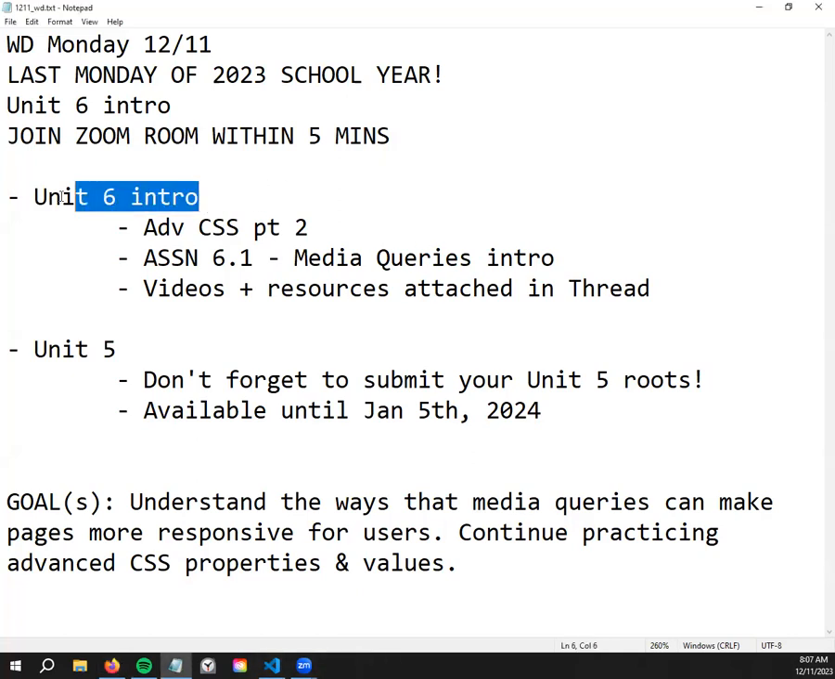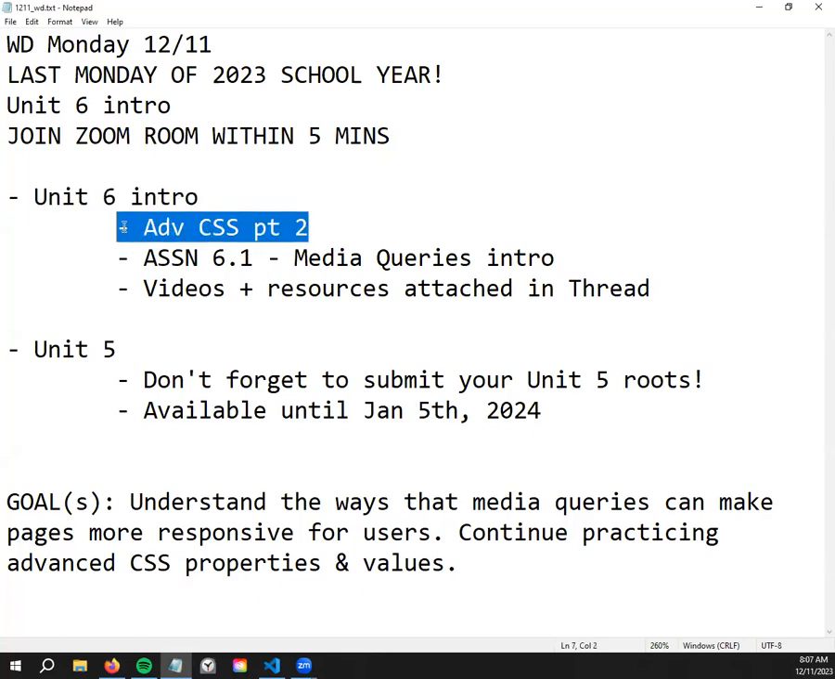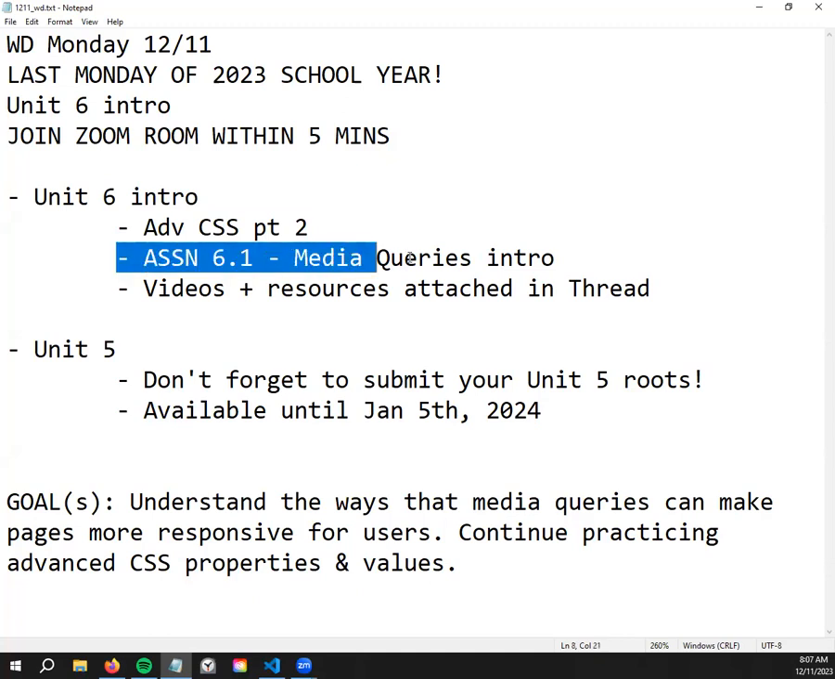Unit 6 introduction is going to be that continuation of advanced CSS part 2, and this first assignment in that order is focused specifically on something called media queries. So you're going to be hearing me say a lot in class talking about how to make your page more responsive, how to make it adjust more easily to a variety of different screen sizes. Media queries is going to be the first way that you can get that happening in a cool way. It builds off of that idea.